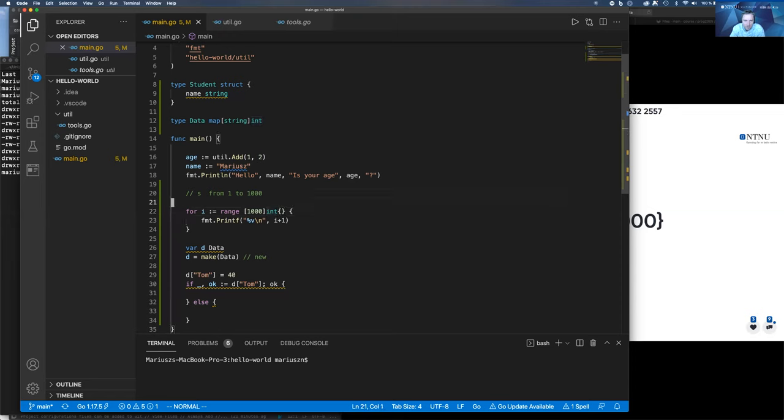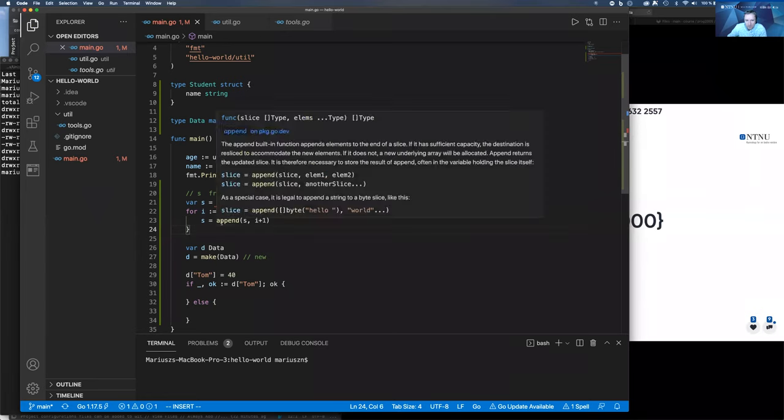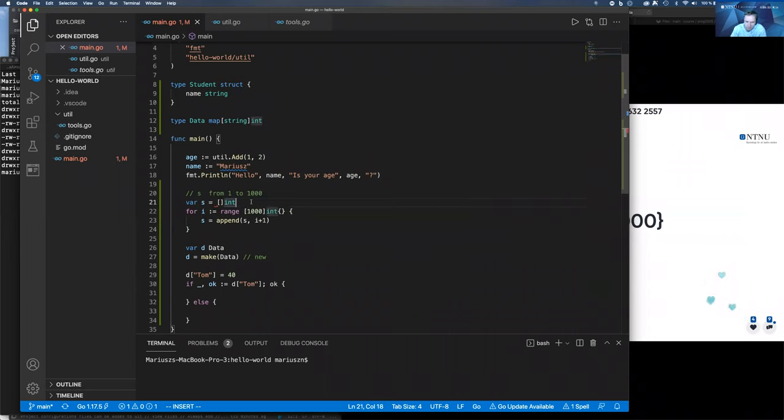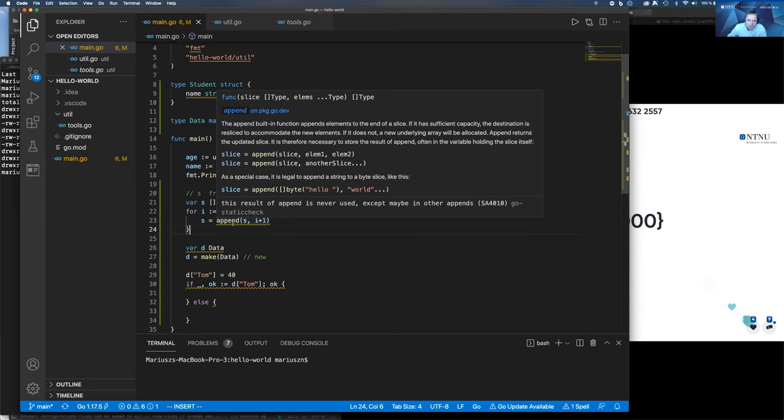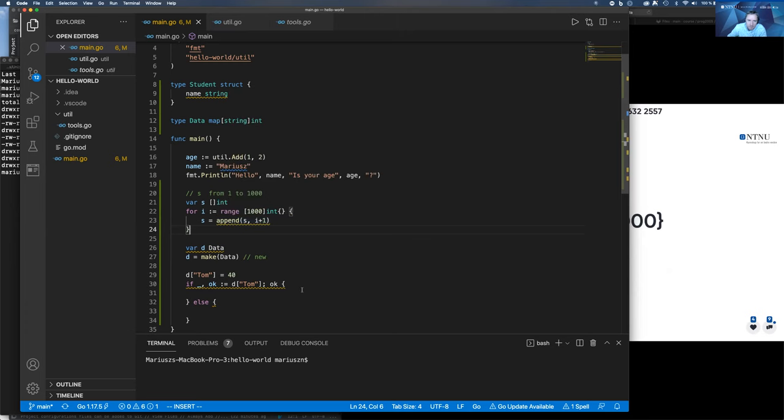There is no way for you to initialize it. So if you want this S, you would have to say, well, I have S, which is a slice of ints, and it will be a nil slice. And then here, you will start with zero. We want from 1 to 1,000. So you would say S equals append S, and then you would start from one, right? So I will iterate over this range, and then do from 1 to 1,000 and make this slice to be from 1 to 1,000, right? Yes, syntax wrong. Yes. Yeah, so that works fine.